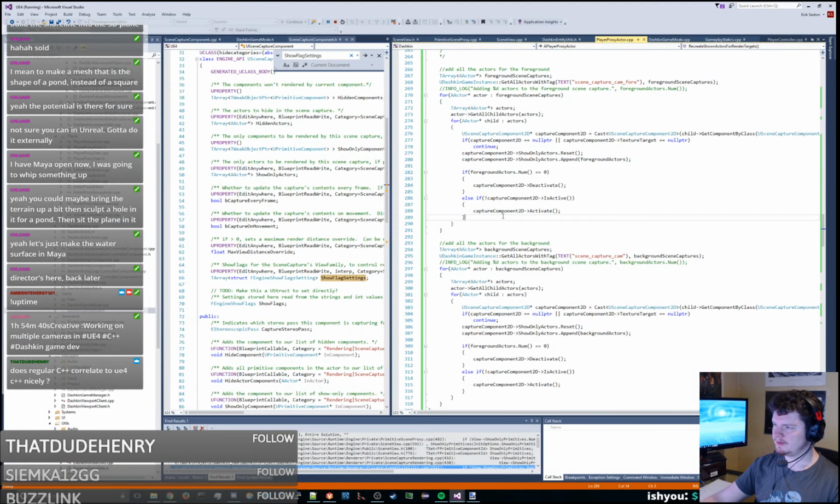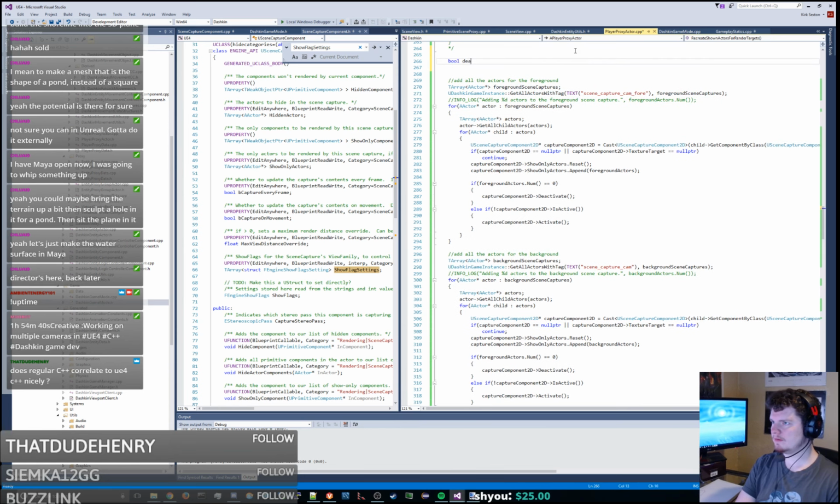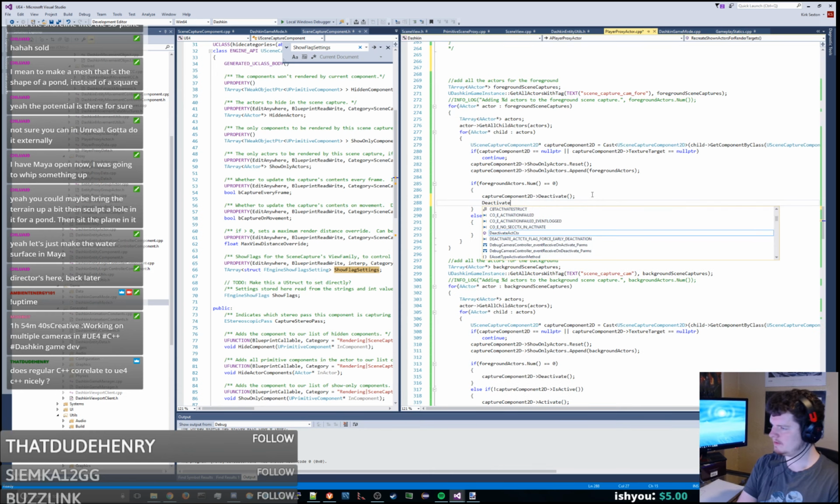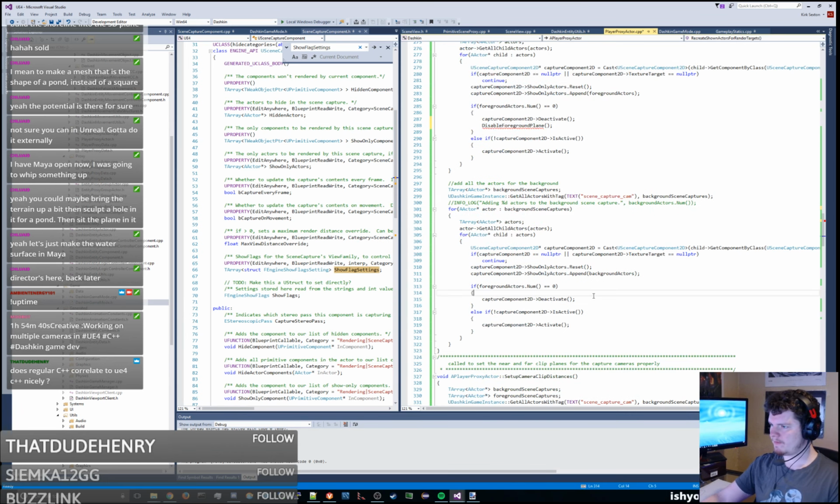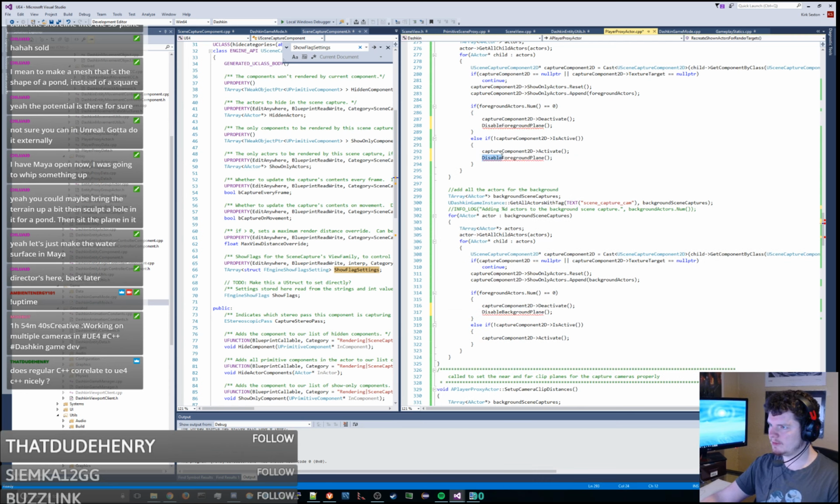Okay, so that'll activate and deactivate those things, and we're writing crap code right now, so we're going to call deactivate, and we're going to call it disable foreground plane. Disable background plane. And I'll have enable background plane and enable foreground plane.